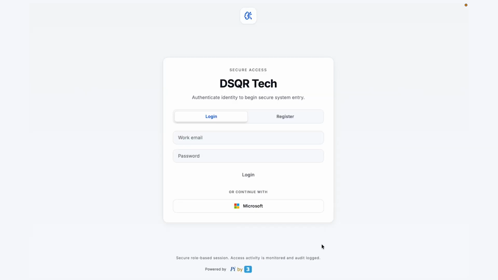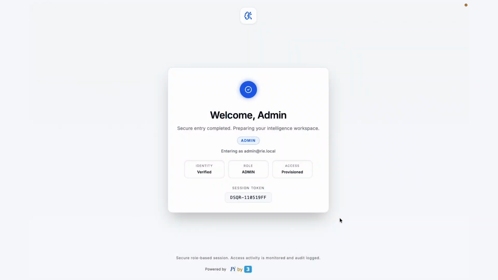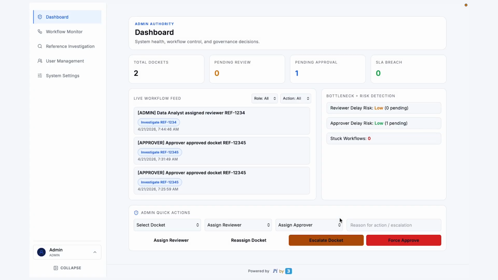We will now sign in as the admin role. So once a decision is made, the value of the platform does not stop at the outcome. Our platform also preserves the full history of the operations. Here we can see the lifecycle visibility across the docket: who acted, what action was taken, which reference it relates to, and when that activity occurred. This is essential for enterprise governance because it supports traceability, operational review, and downstream audit readiness as well.